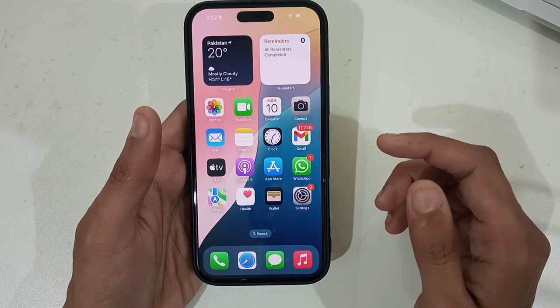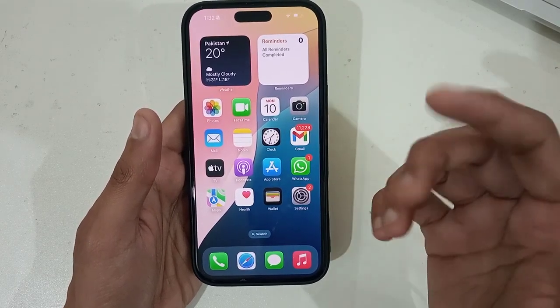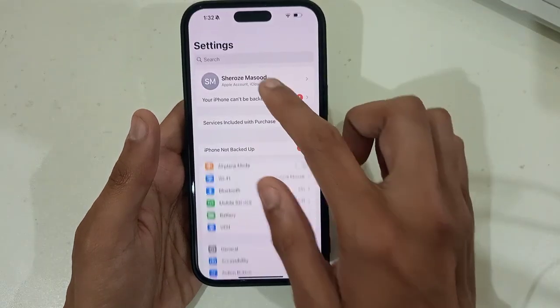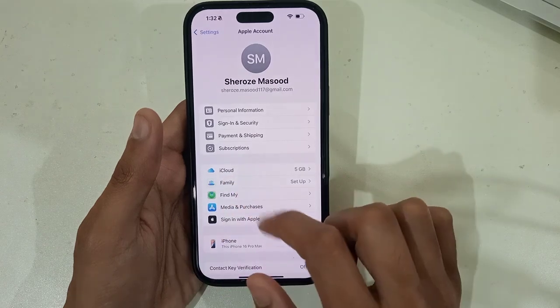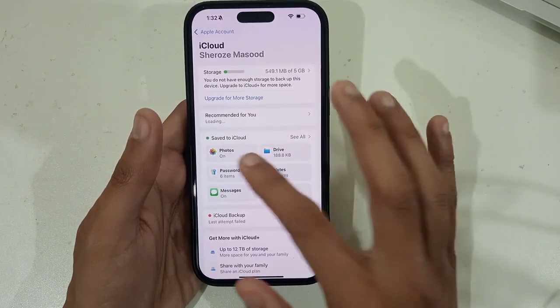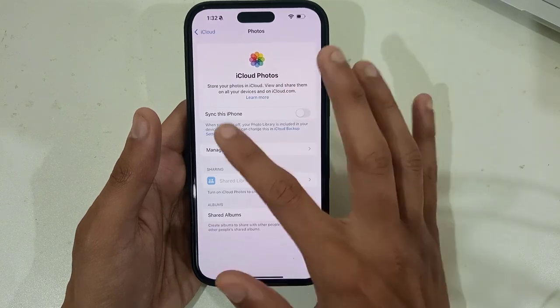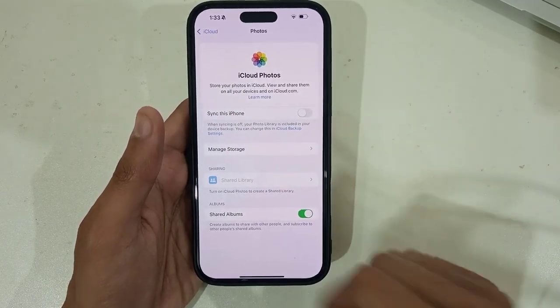Another way you can recover your photos or videos after deleting them is to go to the settings, and after going to the settings you need to go to your Apple ID, and in your ID you see your iCloud account. Make sure you have an active synchronization of your iCloud photos with your iCloud, and all of your data will automatically be stored to your iCloud.